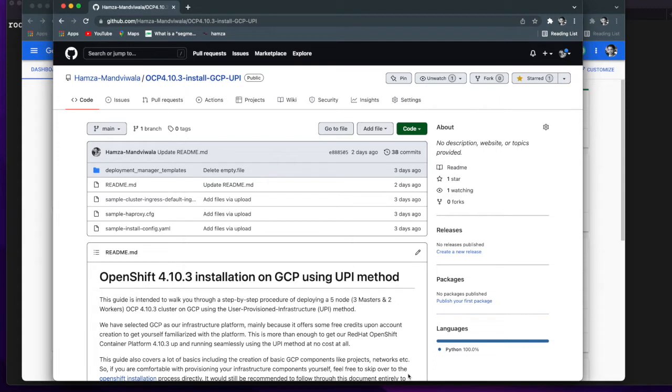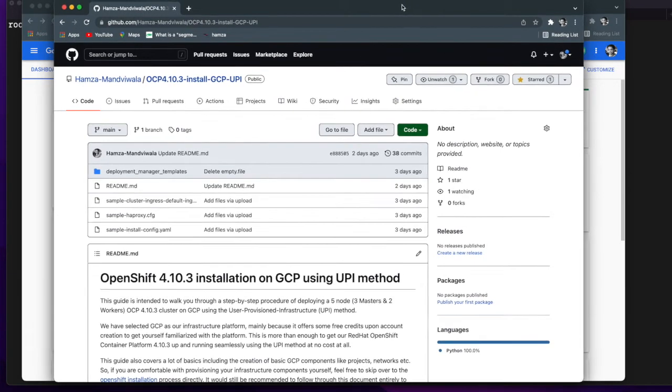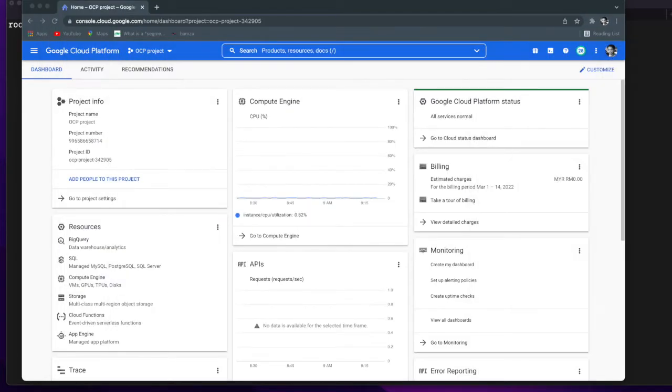So let's get started and let's get into the practical to deploy our OpenShift cluster. I have created a GitHub page that includes all the steps in detail about installing your OpenShift cluster on Google Cloud Platform. It has been documented in great detail and with explanations too. And I will be sharing the link to this in the video description.